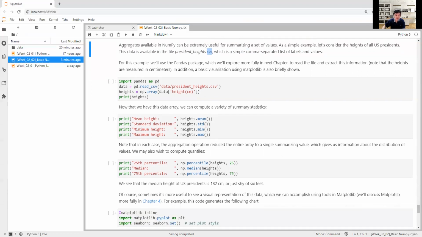And for this section, I would like to use one of the important packages for our analysis, which is pandas. Okay, so pandas is the Python package for analytical data science. We will explore more later, but now let's just use pandas to read the file. So you can import pandas as pd. So pd is the short form of pandas, and I would like to read the data president_heads.